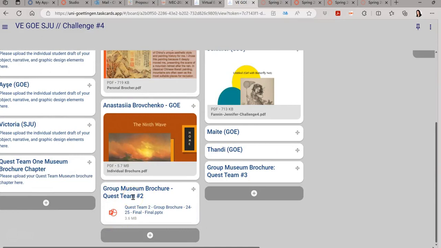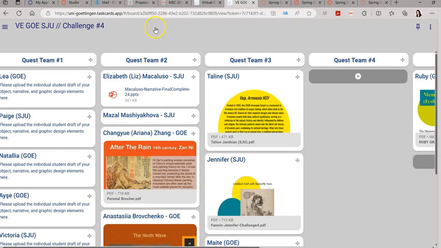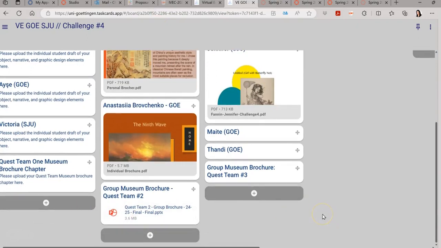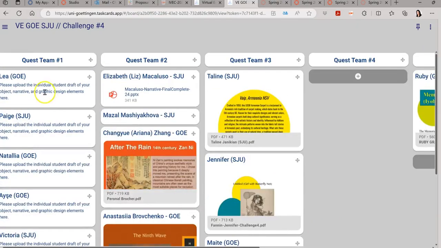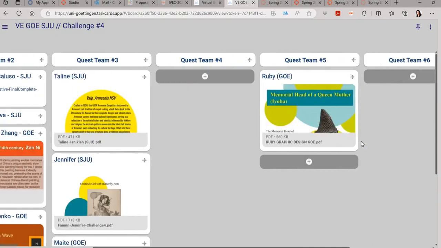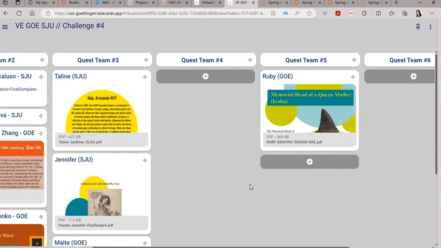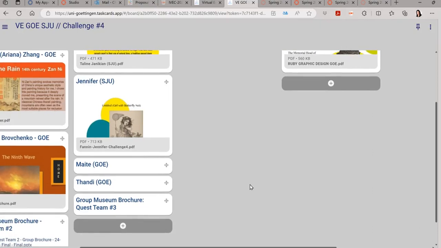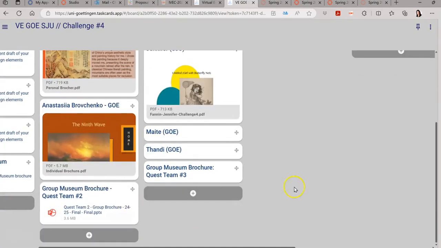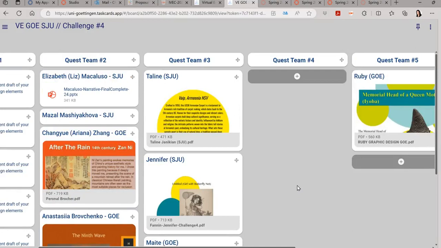So the next assignment, challenge number 5, cannot take place until challenge number 4 is complete, because it's with your group museum brochures for each individual Quest team that you're going to figure out what their narrative is and how it is organized. What is it talking about? Is it landscapes? Is it beauty? Is it sunrises? Is it the constellations? What is it? And then you'll be able to decide for challenge number 5.